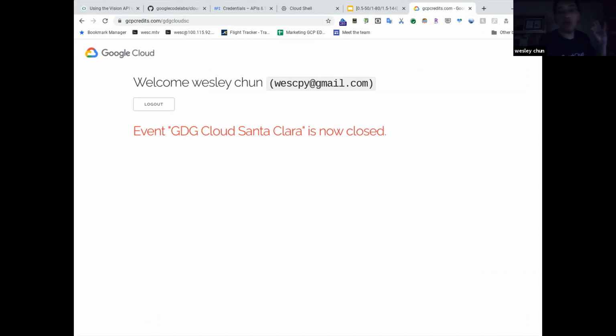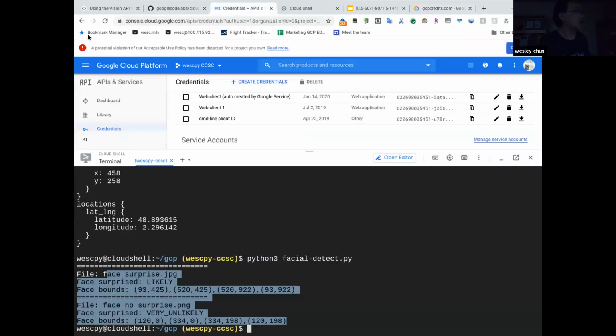Don't make more than 1,000 API calls. By the way, each call that we made, so face detect, label detect, text detect, landmark detect, that's 4 calls. Each time you run your script, that's another call. So just keep it under 1,000. If you go to your dashboard, it will actually tell you how many calls you made.